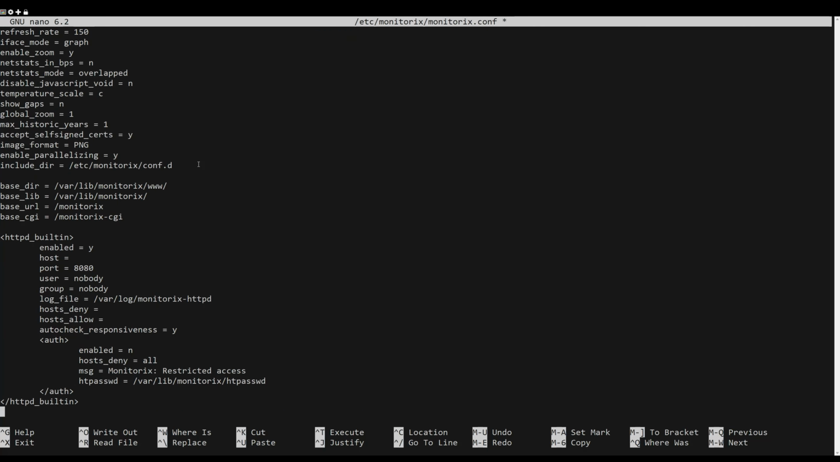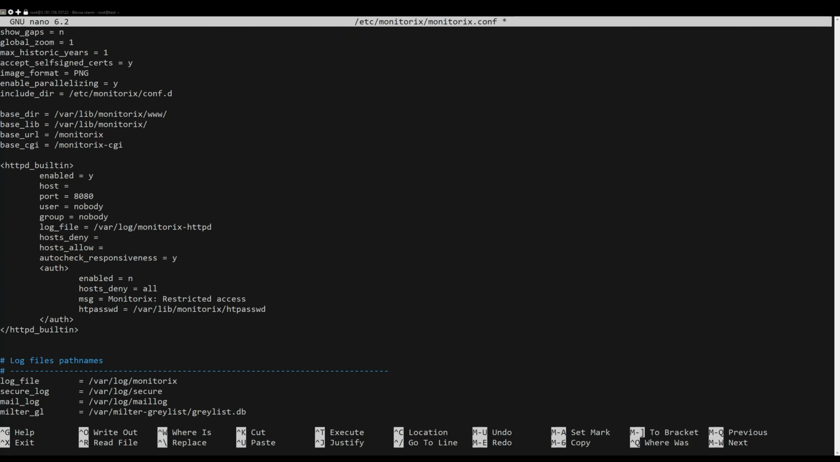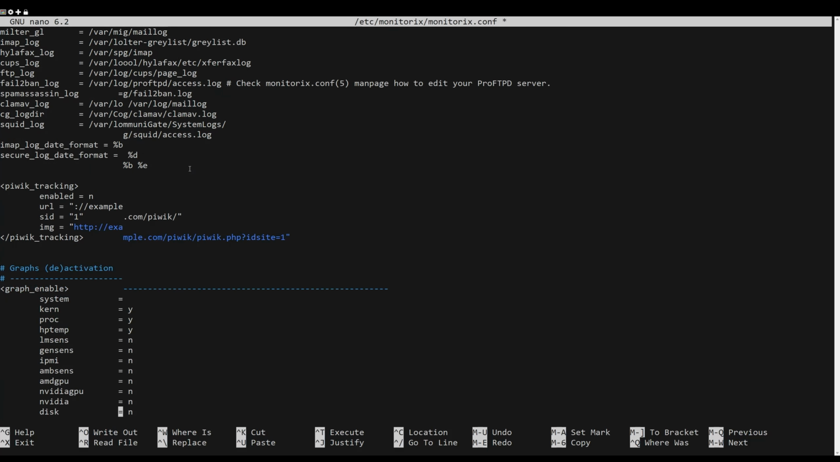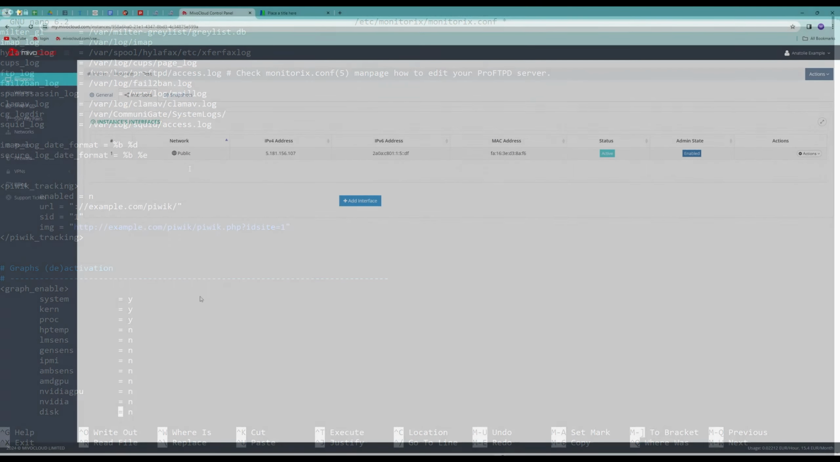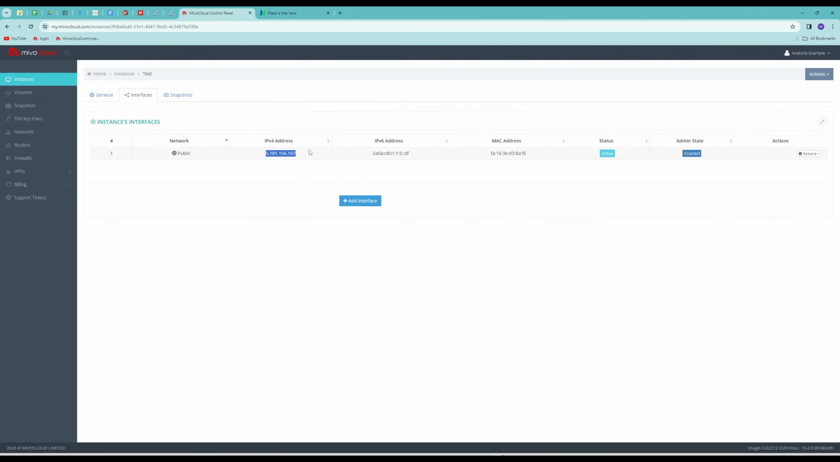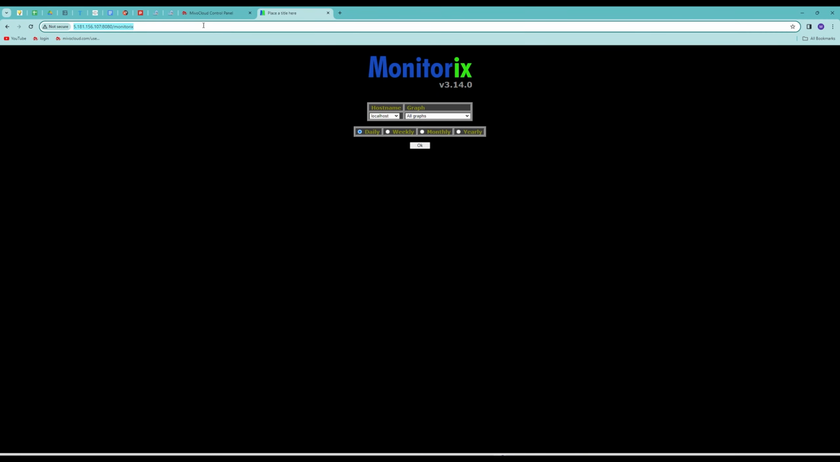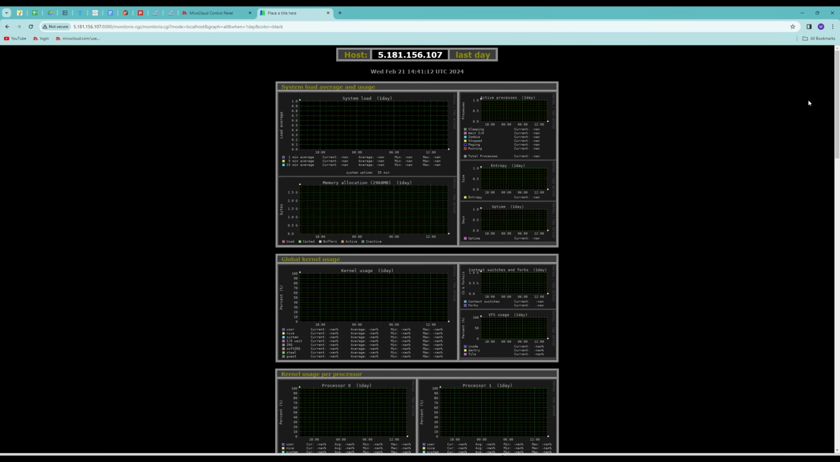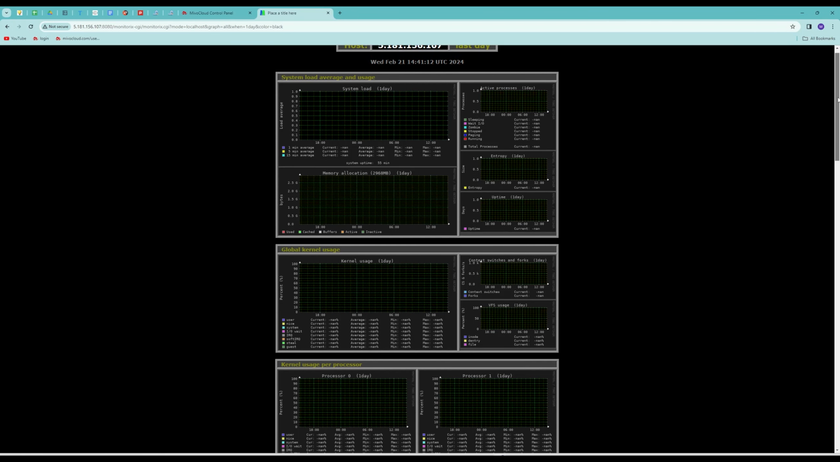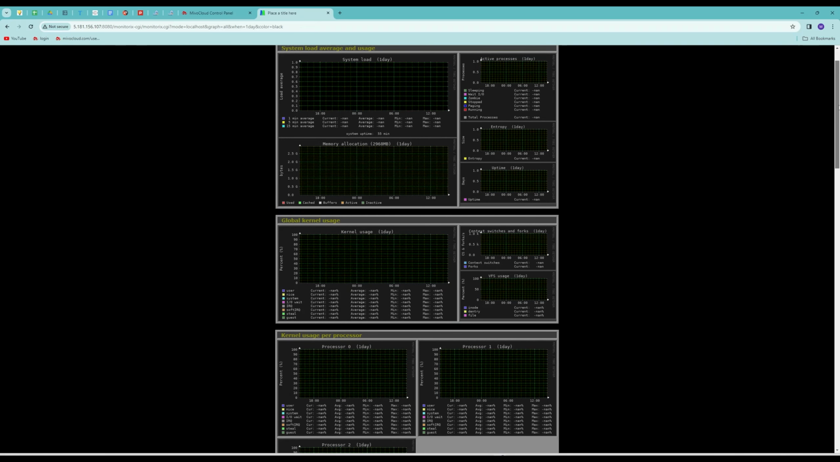When you have made all the changes you want, you can open your web browser and go to your server IP or your hostname, then the port and monitorix to see the Monitorix interface. Here you can change what you want to see: daily, weekly, monthly or yearly. And when you press the OK button, you will see the next graphs.